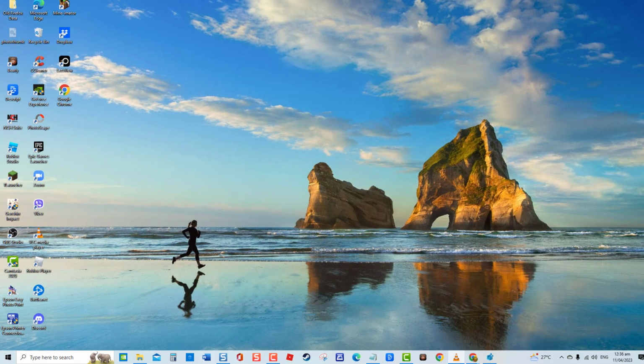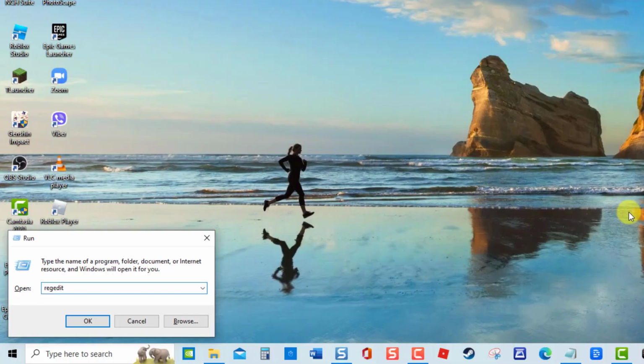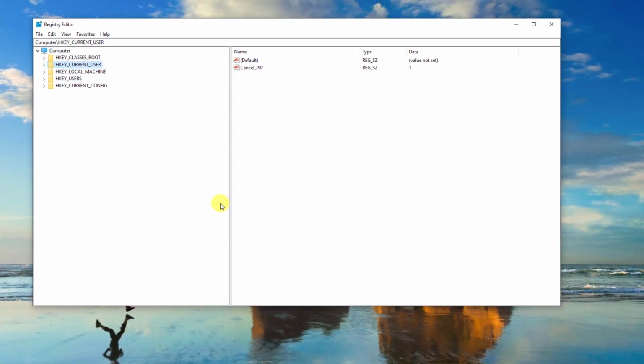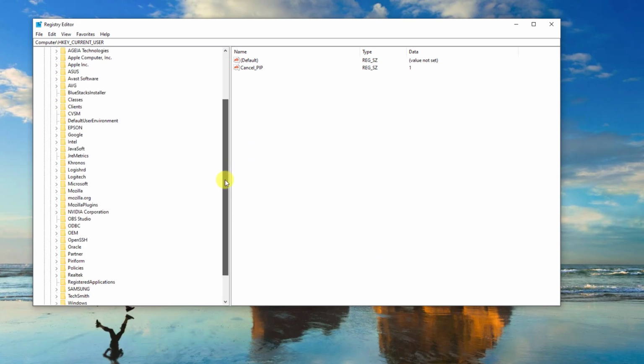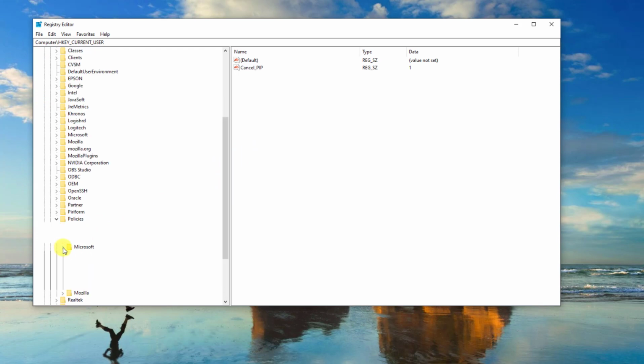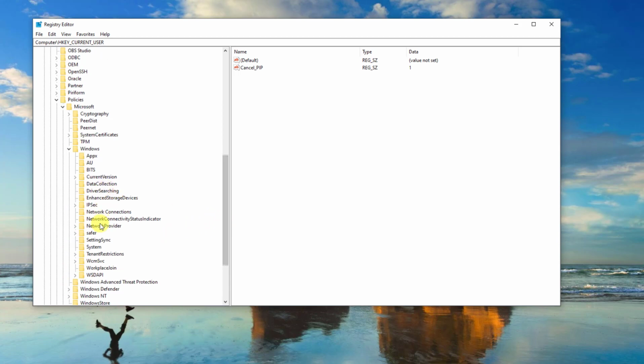To do this, press Windows key plus R key to open Run box. Then at Run box type regedit and press Enter. At Registry Editor window, navigate to the following: HKEY_LOCAL_MACHINE folder to expand it, then click Software folder, then click Policies folder, click Microsoft folder to expand it, then click Windows folder to expand it, then click CredUI.